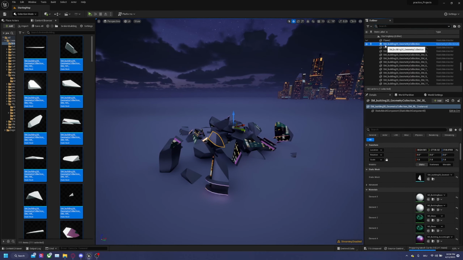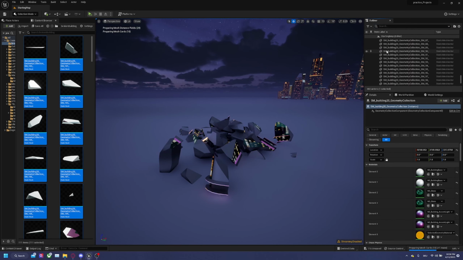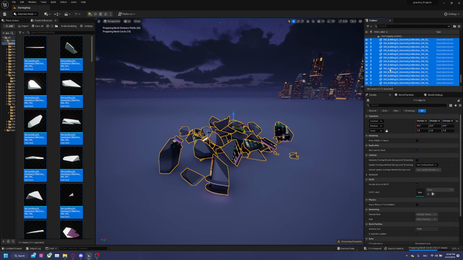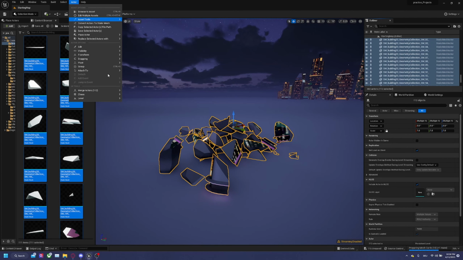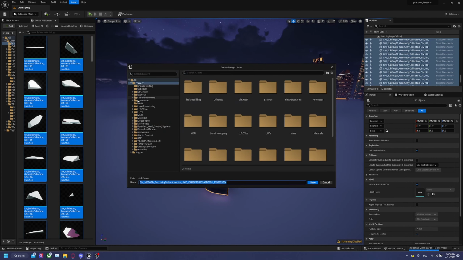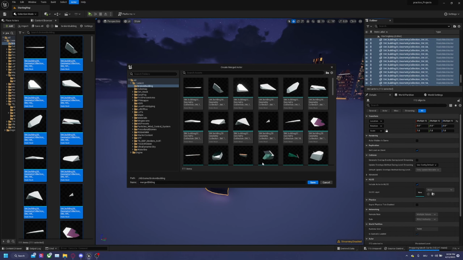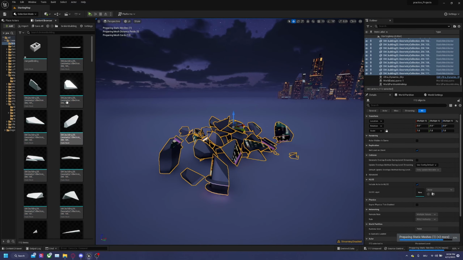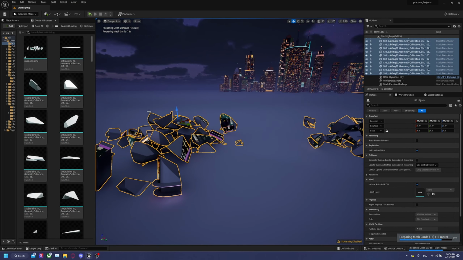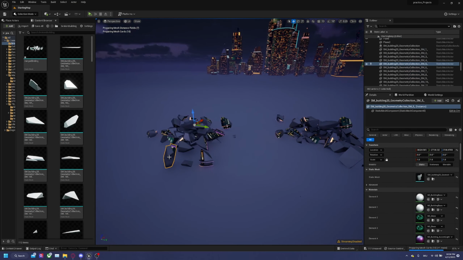So to turn it back into one singular mesh, we select all of these individual meshes. We go once again on the actor section on the top left, and you see here it says the merge option. Once again, give it a name, select a location that you want it to be saved. Once you do so, boom, it's done. You're good to go. You just turned your chaos mesh into a static mesh.